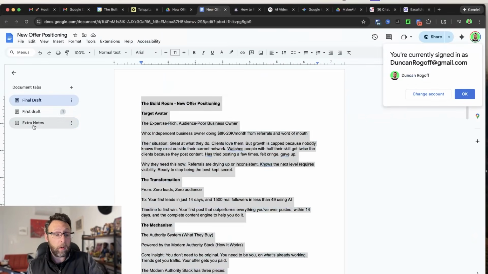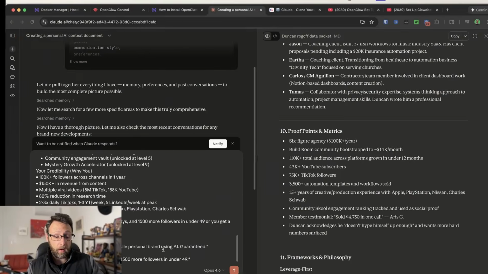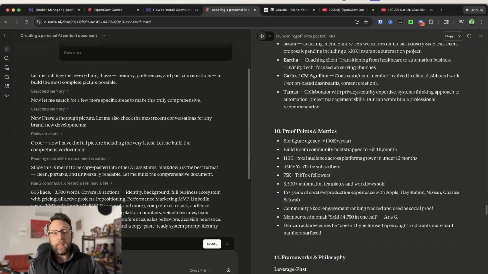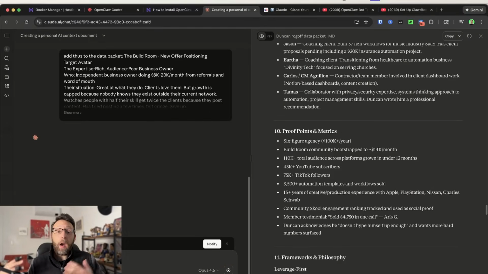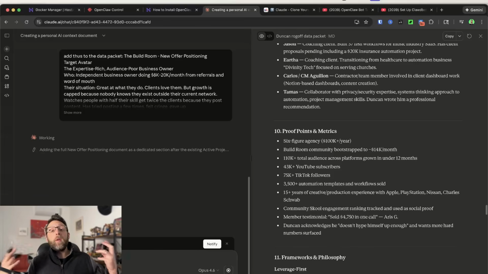And so I'm just going to add these extra notes into Claude, and it's just going to add this into my data packet. And so now when I give this to OpenClaw, I'm going to have it figure out what types of tasks it can start doing for me.